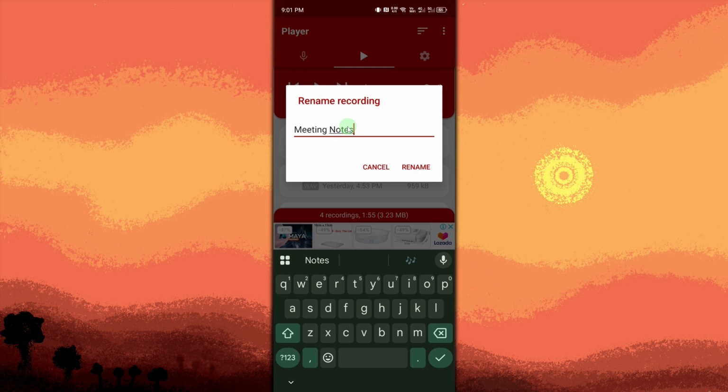Save the recording. Tap save or rename, or it may save automatically depending on the app.